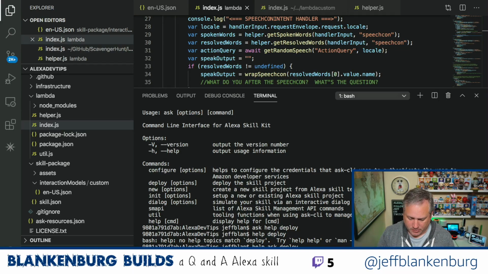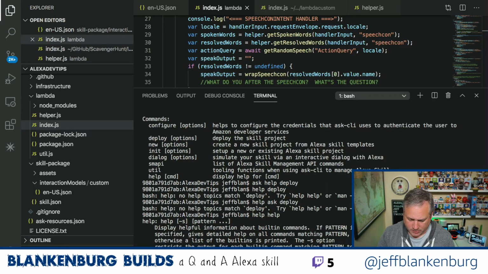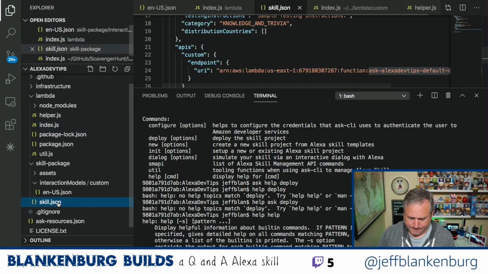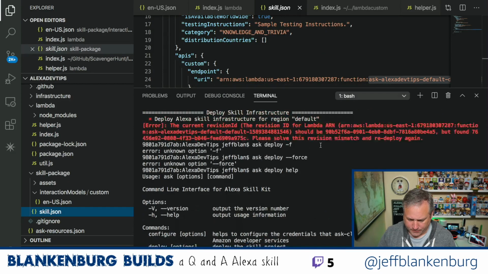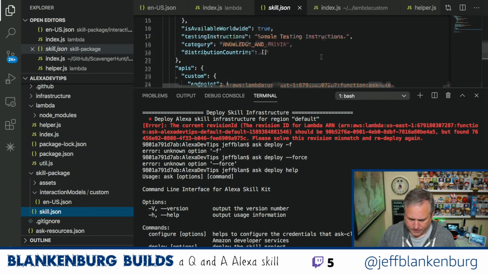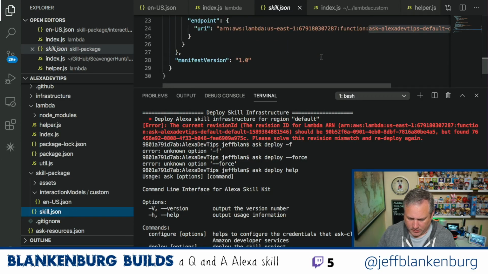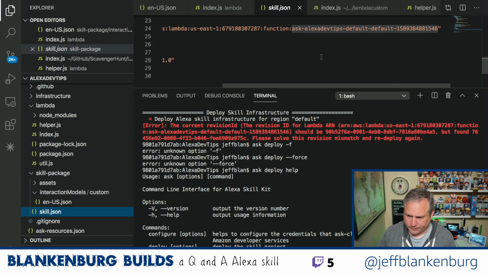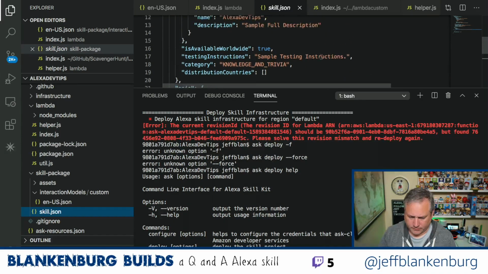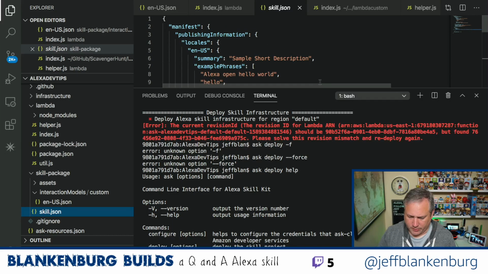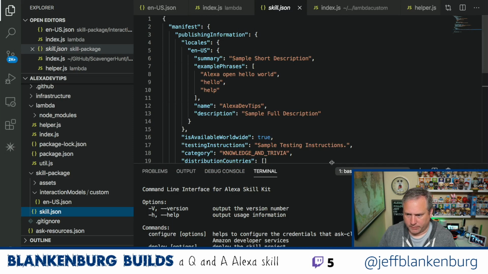Help. I don't think that GUID is in here. There's nothing in my skill JSON.